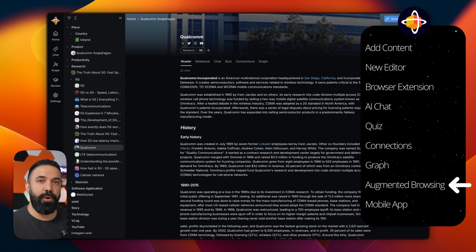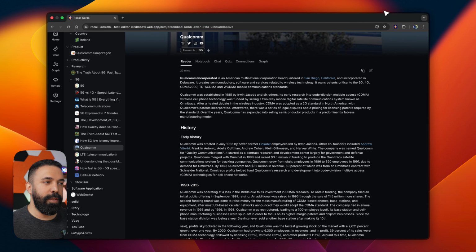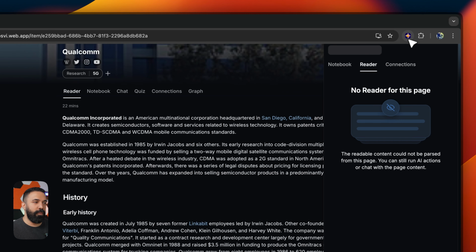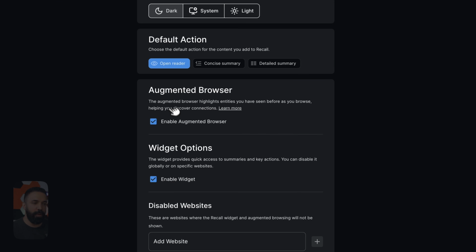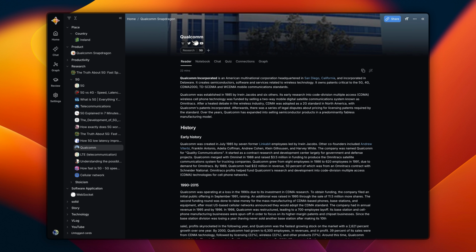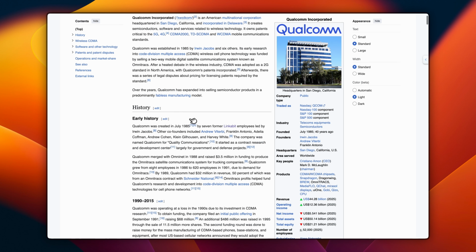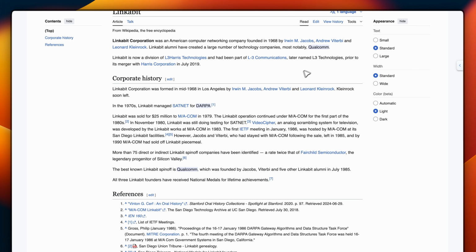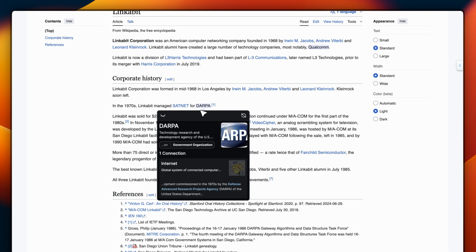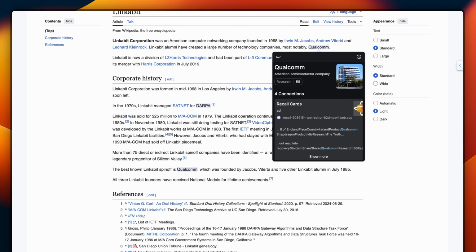Installing the browser extension also enables a significant feature which is called Augmented Browsing. It should be enabled in the browser extension. So if you go to the browser extension settings, make sure the Augmented Browsing is enabled. And then look at this. Let's say I have this card that is linked to Wikipedia. And if I just browse a little bit, I should be able to see these random highlights. If I hover over them, you can see that it's connected to my saved cards.